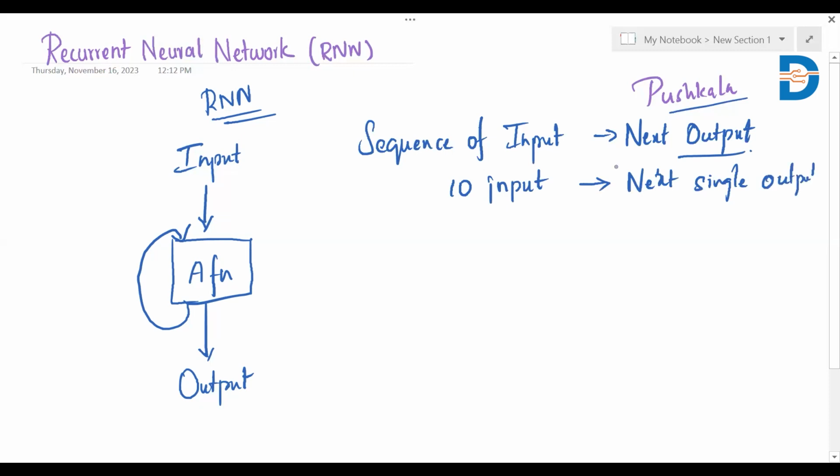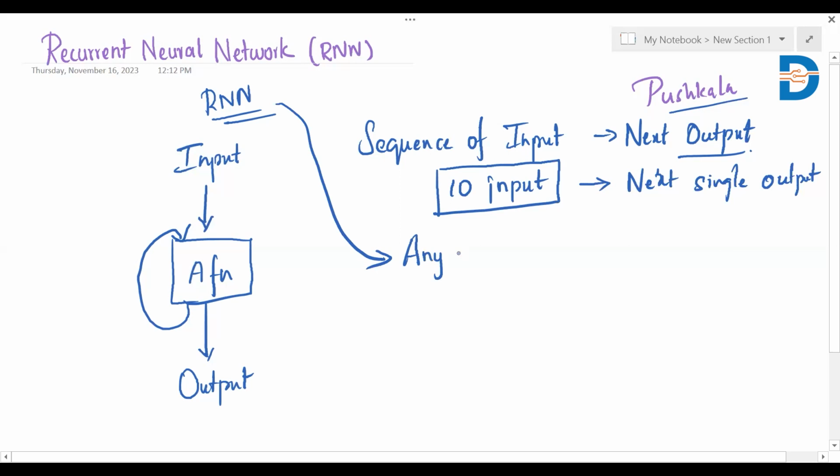So in this case, in most of the neural networks, the number of inputs is fixed. If it is 10 inputs, each time the user has to give 10 inputs and a single output will be given by the neural network. This is general in most of the neural networks. Whereas in recurrent neural networks, you can give any number of inputs. It's not specified that the sequence has to be of a particular length.